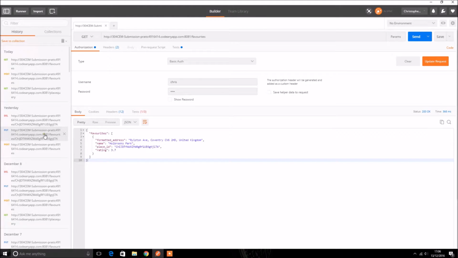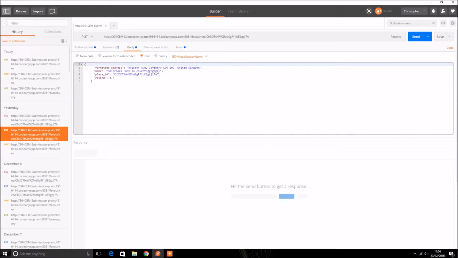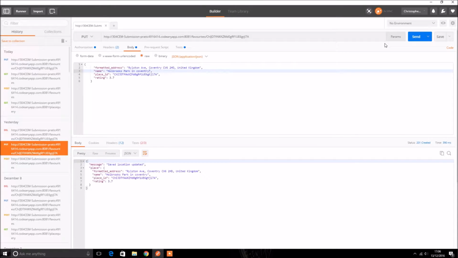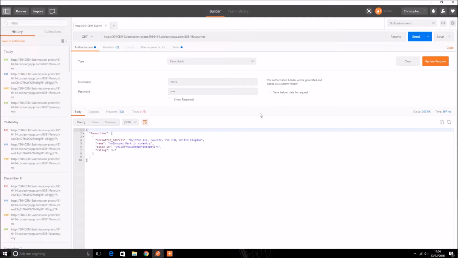So if we go now and do a put request, you can see that we've already changed some of the data here. So if I change this to just Coventry, and we haven't changed anything on the place ID or anything on the top formatted address or the rating at all. We've just added in Coventry to the top there. Now we have to pass the ID here, which is here, in order for this to work. So we send that and we get saved location updated. So that's now updated that item with that ID only. So now we've got parks in Coventry within our item.